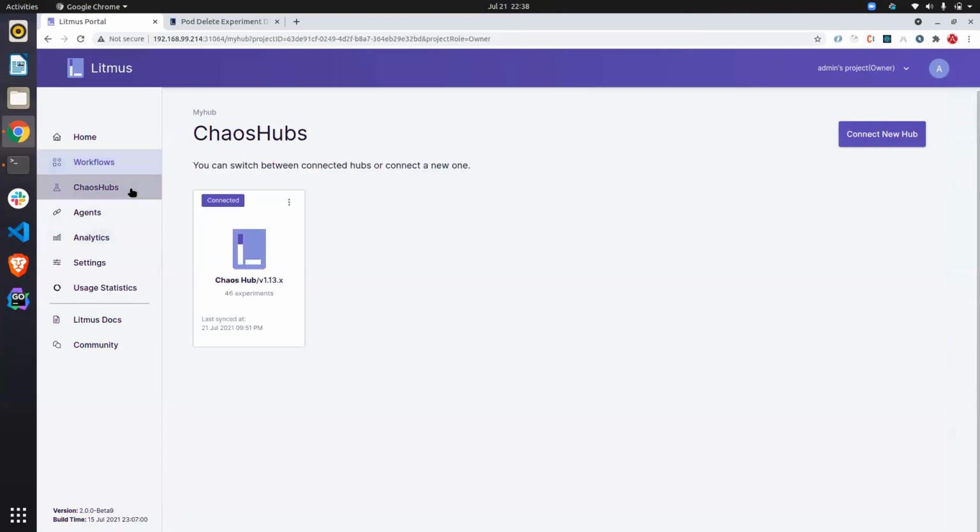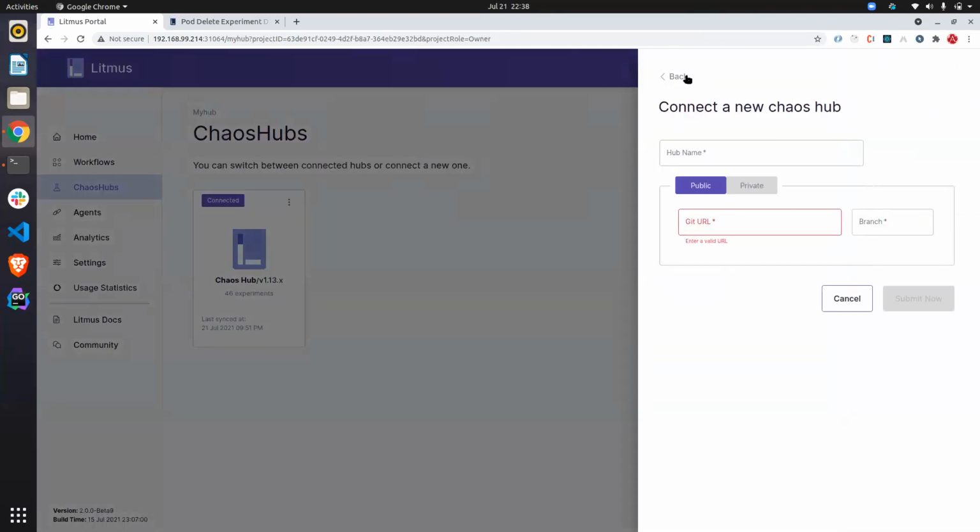And moving on to the chaos hub section, we have also modified this a little bit to make the UI better and the user experience better.